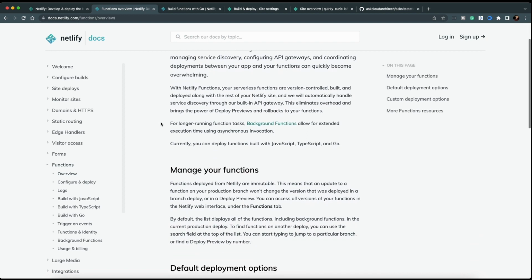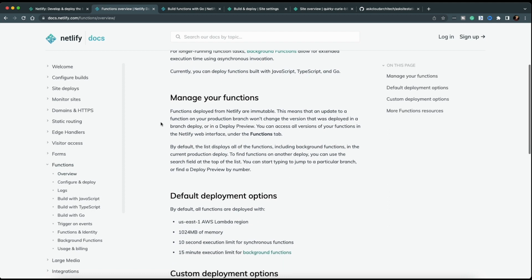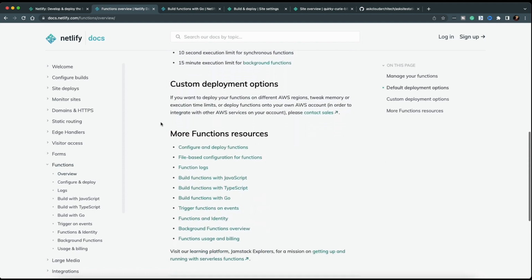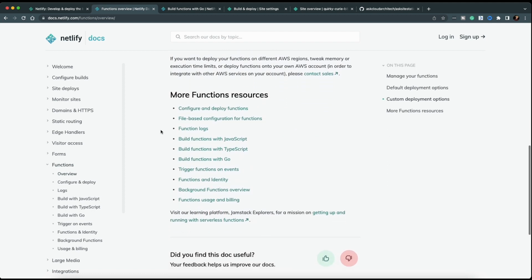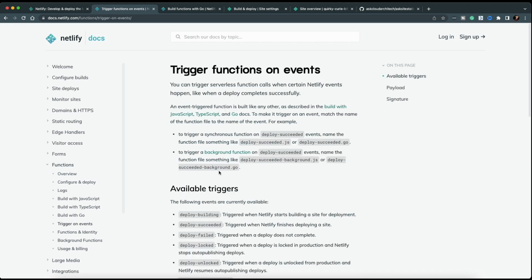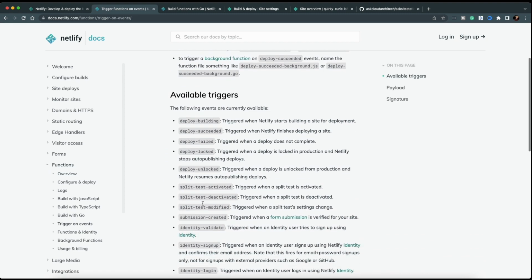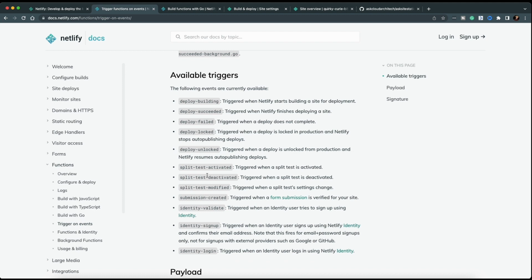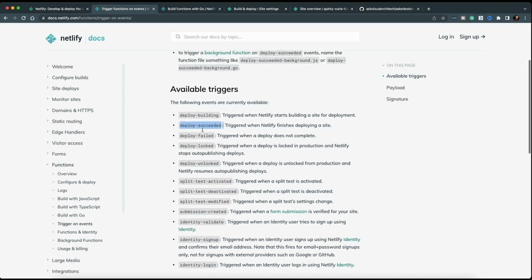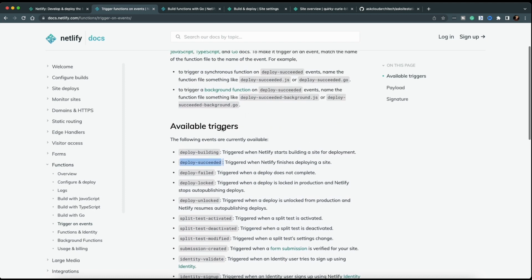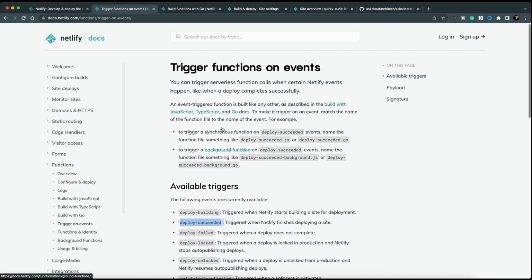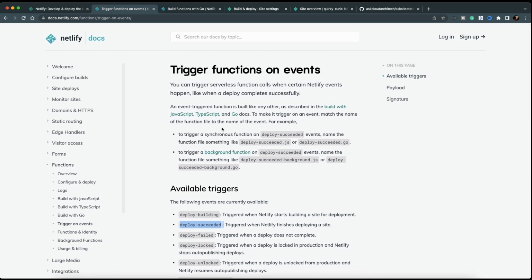In my case, I want to use a very specific name because it is something that's going to trigger after a successful deployment has happened. So if we scroll down through here, we can go to trigger functions on events. And you can see here that there's a number of different events, and the one that I'm looking for is deploy succeeded. So that's the name of the function that I need to create. And as you can see here, it talks a little bit about how you need to name these and where you need to store them. We'll get into that in just a second here.